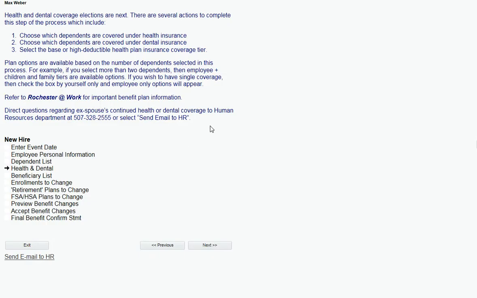Next, we'll choose who's covered under medical and who's covered under dental. Note that if you only choose one person for health or dental, you will see the employee only option. And for dental, since we only have coverage for single or family plans, it will automatically default to single or family based on how many people are selected. If you check 2 or more people for dental, in other words, it will default to family.